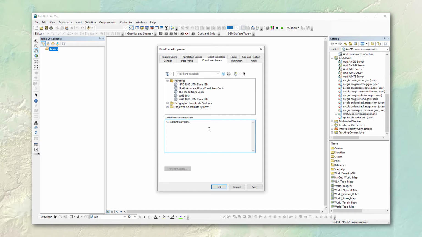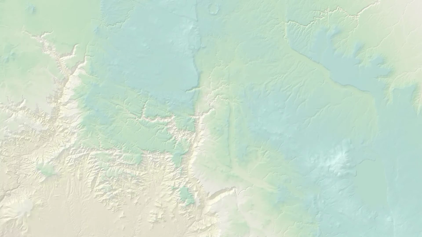This is actually different than ArcGIS Pro. ArcGIS Pro will always load in some coordinate system into the map. ArcMap lets you start without a coordinate system, and this can be useful when you have data that don't fit into a global system. Maybe it's a local coordinate system. And let me just explain what I mean by that.